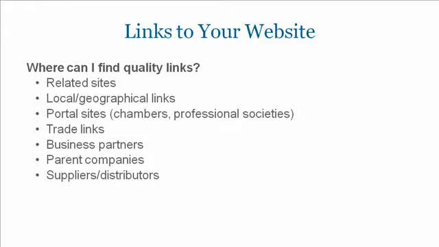On this screen, I've identified some ways to find quality links, so you should approach companies with related sites who are not competitors, but sites that might trigger interest in your site. For example, a runner who is looking at running in the next Boston Marathon might need running shoes. Local links are always good, as is using portal sites like chambers and professional societies.